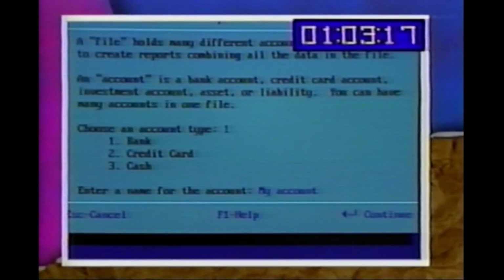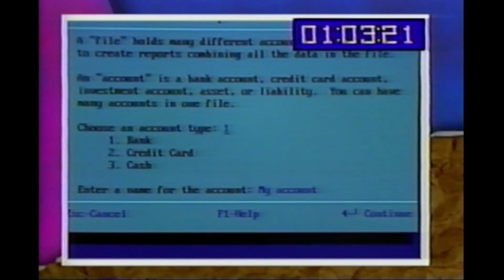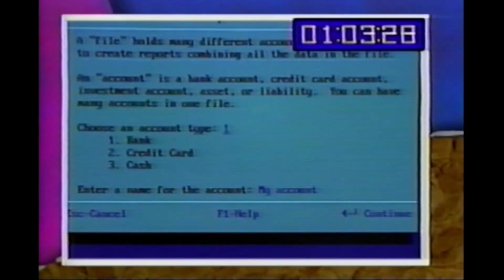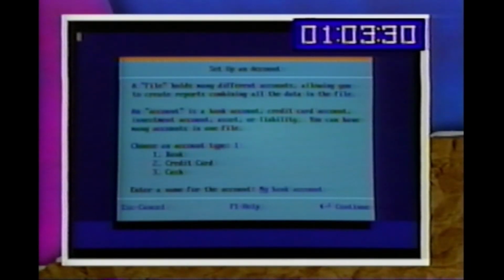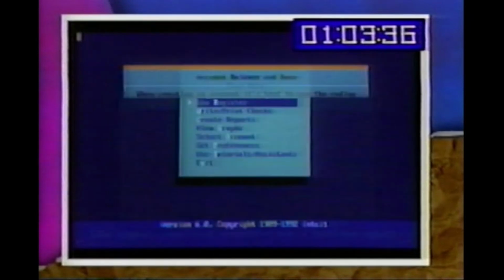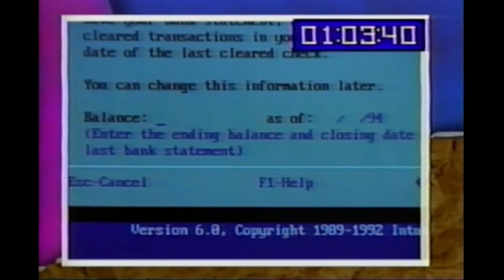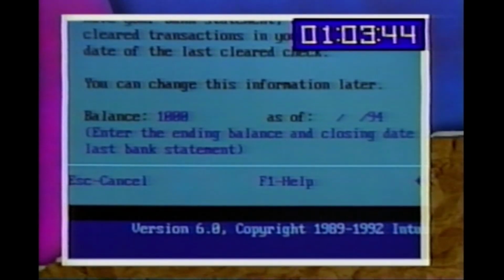And here we are, ready to set up an account. We learned what a file and account was. I'm going to choose the account type, option 1, the bank account, because we're going to make a checking account. Press Enter to continue, and Quicken gives me a name for my bank account. I'm going to accept Quicken's recommendation by pressing Enter to continue. Now Quicken is asking me for my account balance. Let's say my balance was $1,000. I just type in the number and press Enter to continue.